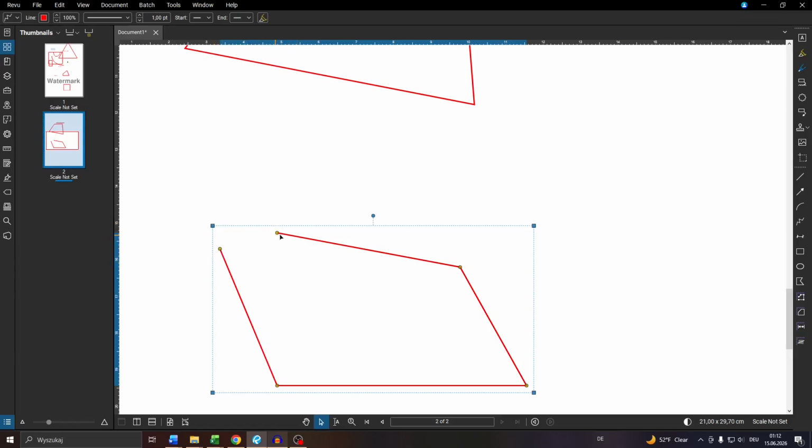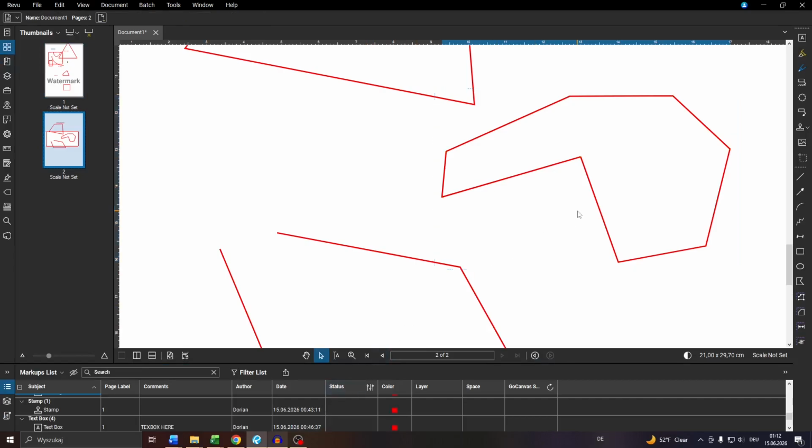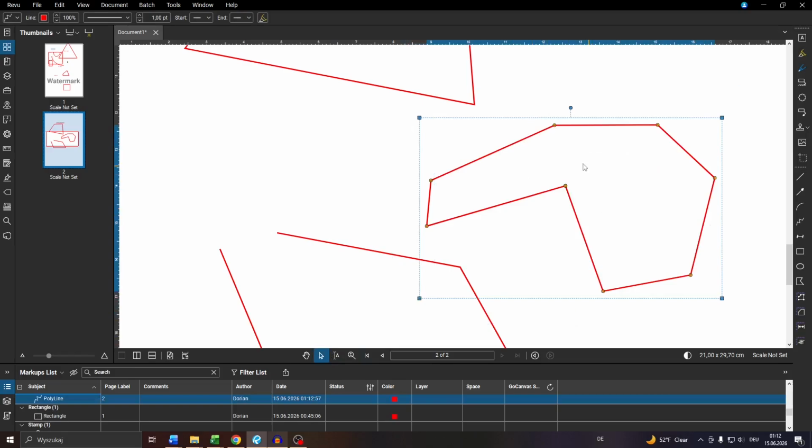The other option would be to use the polyline tool again, left click, and then instead of holding your left mouse, set the start point, set the next point, and so on and so forth. And that way create a shape like, I don't know, this one here, for example. And as you can see, if I switch to the select tool here, that's a polyline shape I just created.